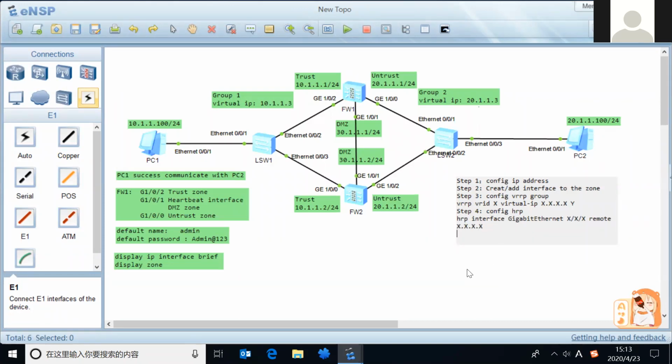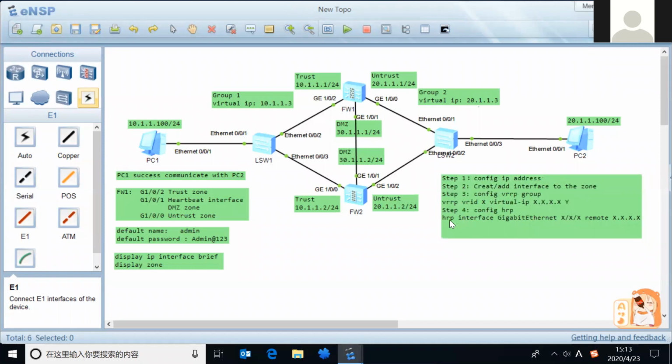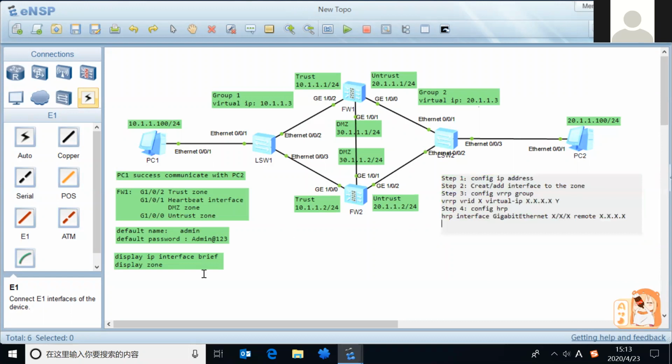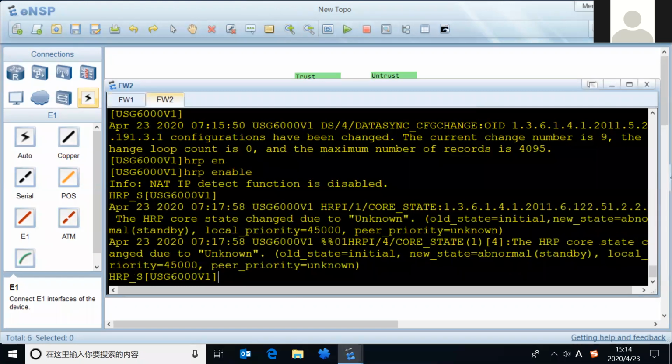Oh, it is step 4. Okay, so is that finished? We forgot a command. Do not forget, we need HRP enable. In firewall 1, we choose HRP enable, and firewall 2 also HRP enable.